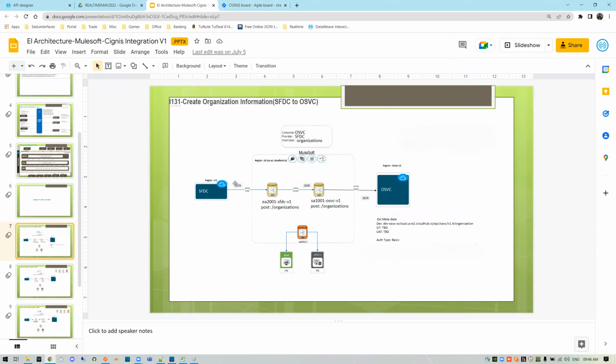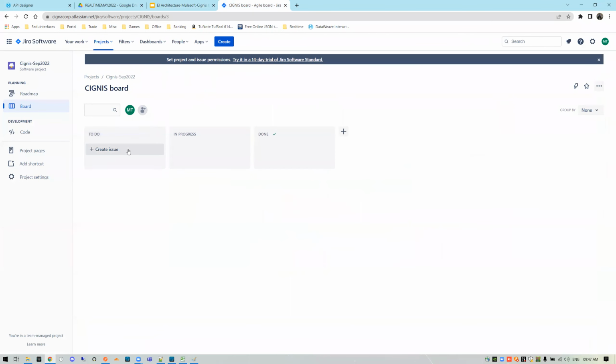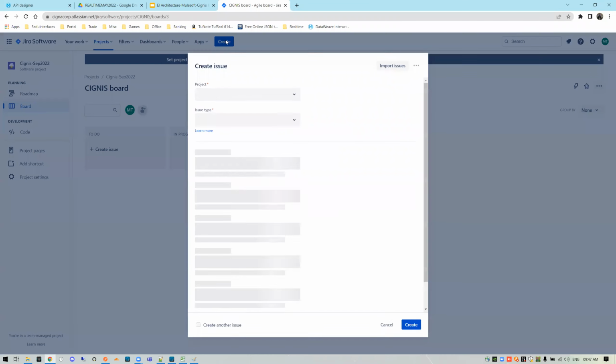To create this particular API, I need to create a system API. Under that, I need to create an organization. I need to create the experience API post organization resource also. So I will treat it as two different tasks: one is to create the system API, and one is to create my experience API. So I need to specify a task, so I'm clicking on create.